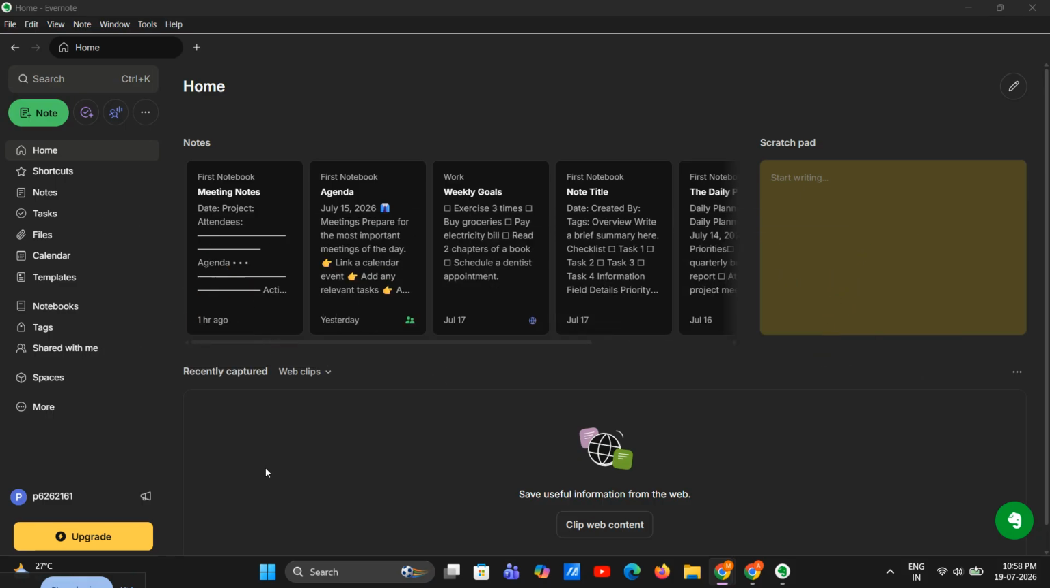First, open the Evernote desktop app and log into your account. This process works best in the desktop version because that is where Evernote gives you the full export options. Once you're inside your account, take a moment to find the notes or notebooks you want to export.